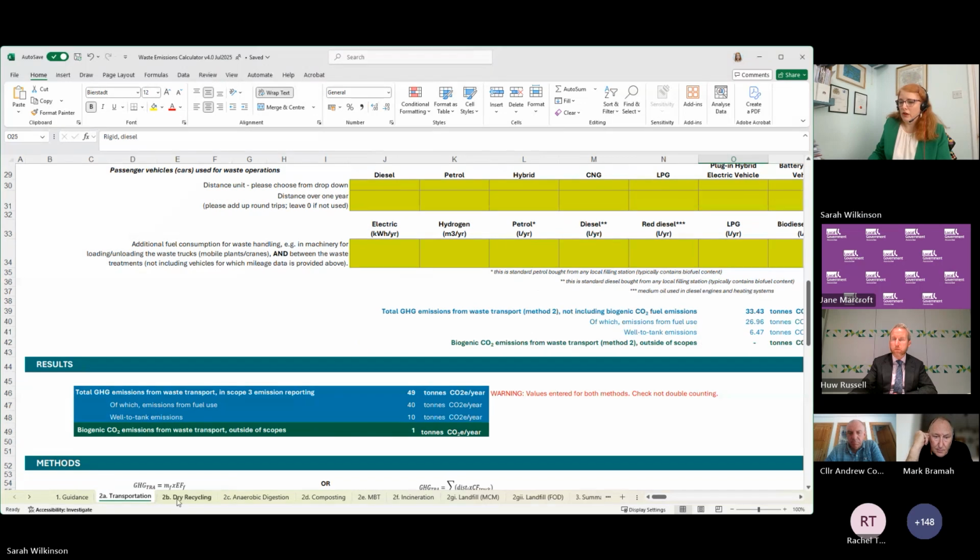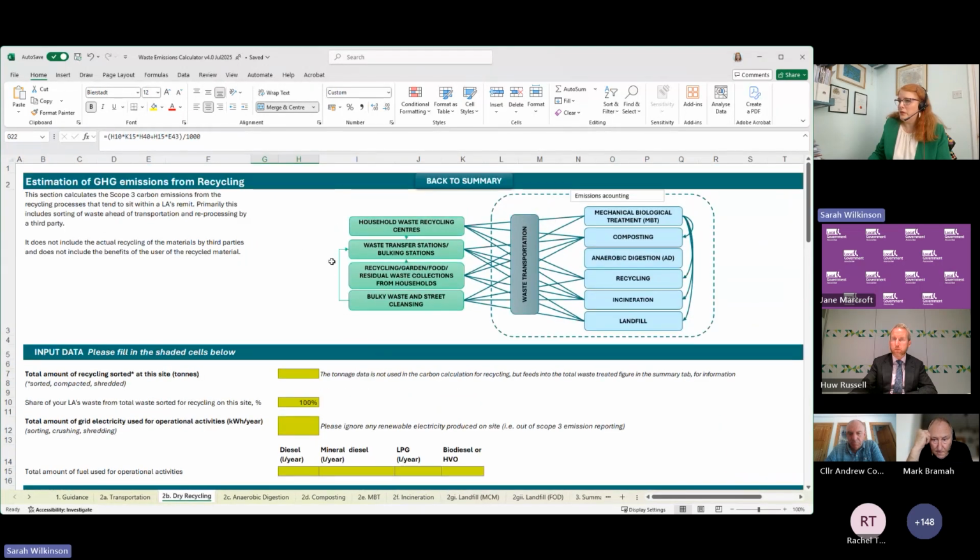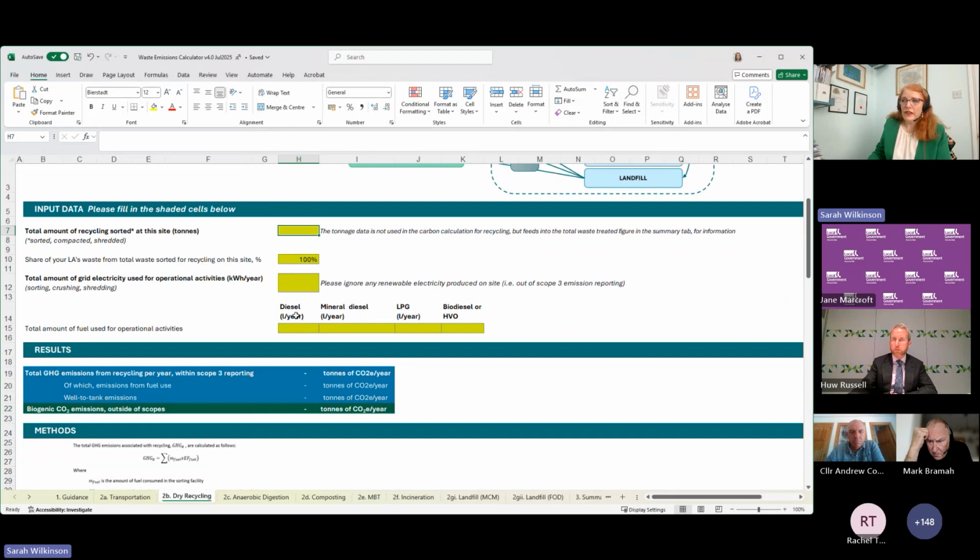On recycling, this is one of the simpler tabs. You can enter your tonnage there. That is not actually affecting your results, but it feeds into your summary at the end, which I'll show you. For recycling, the only thing that is relevant to emissions is the fuel and electricity used on that site. So you can just enter, if we're using electricity, say 1,000 kilowatt hours, let's make that a bit higher, 10,000 say. If we are using diesel, because we've got some plant there, you can add that on, and it will calculate the emissions here.